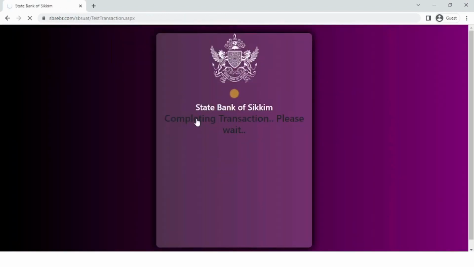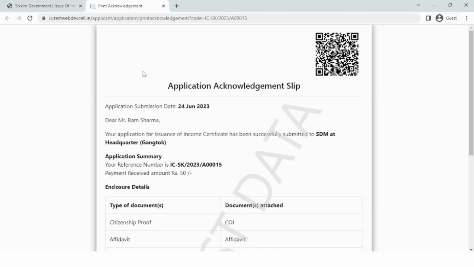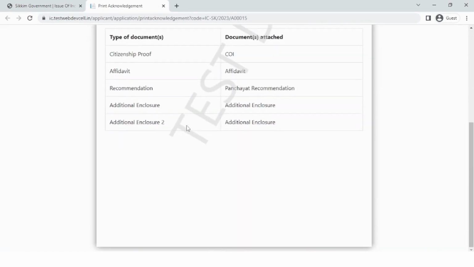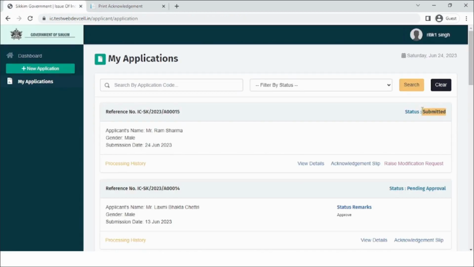On a successful payment, the user receives an acknowledgement slip, which is a confirmation of a successful payment. The user also has the option to print this slip as a proof of a successful form submission. If we click on the Go to My Application button, the status of the application shows Submitted.